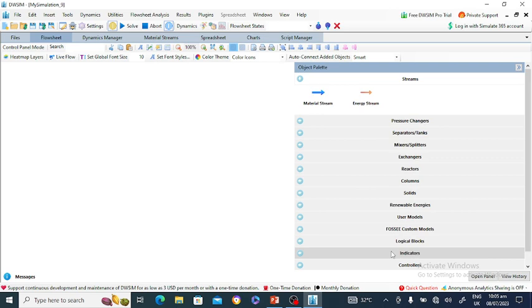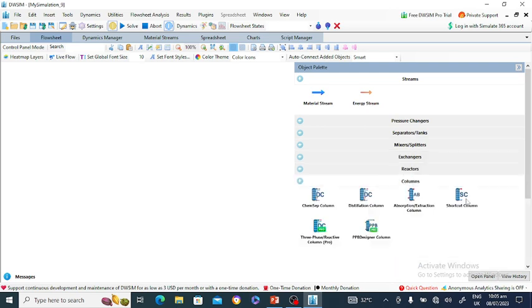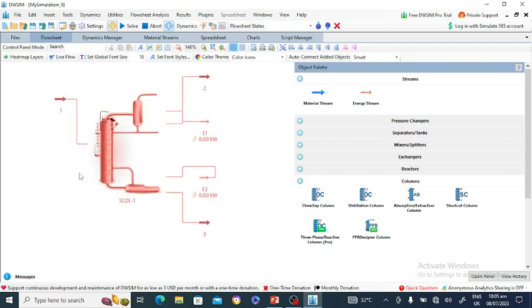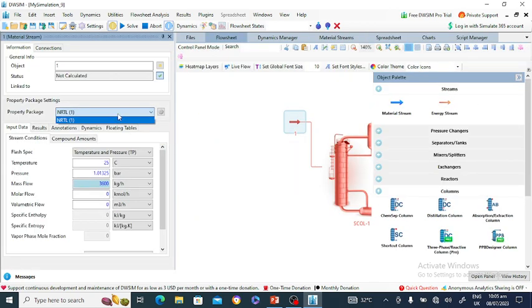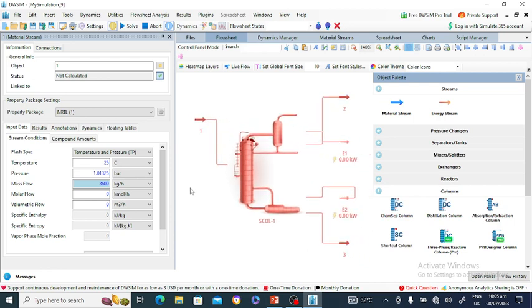Now first of all, we will use the shortcut distillation. So go to the column, and here select the shortcut column, drag and drop it. Now click on the feed. This is stream number one, the feed which is entering the shortcut distillation column. So this is the feed.